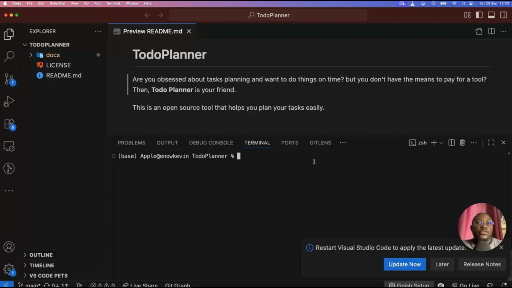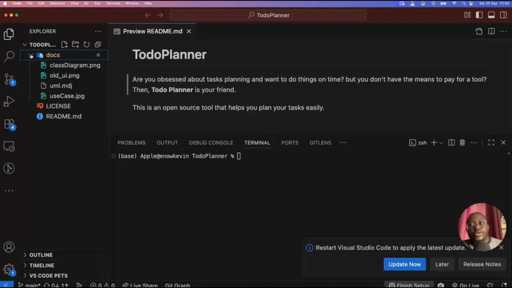So in this project we're going to use uv, and in order to initialize our project we have to make sure I already have the folder where all my project files are going to reside. Currently I have the docs folder that contains the planning we did in the previous video, and we have the license and the readme.